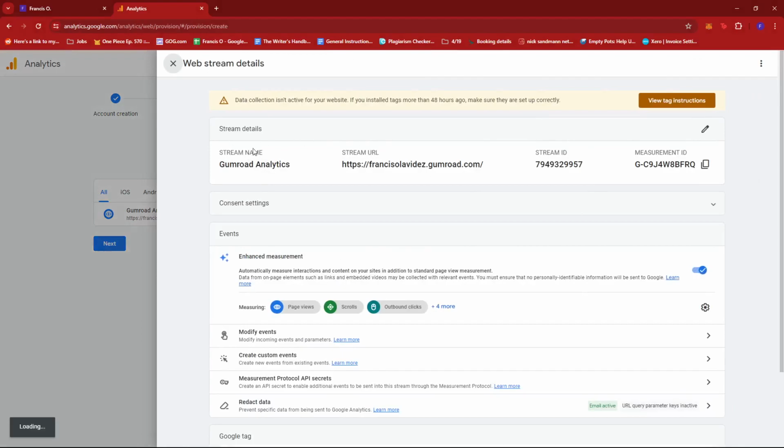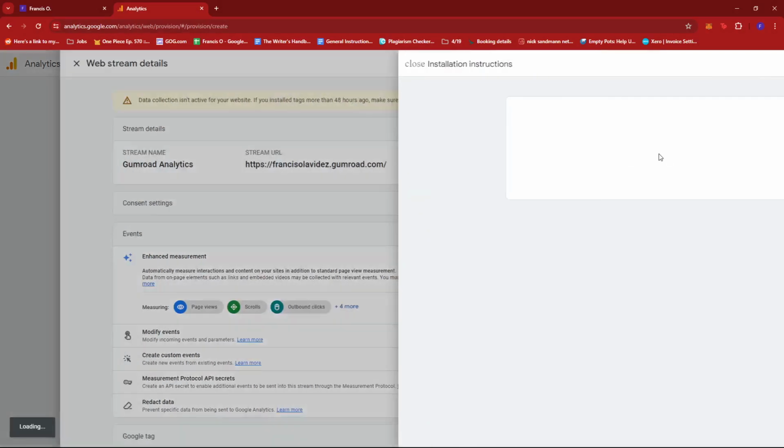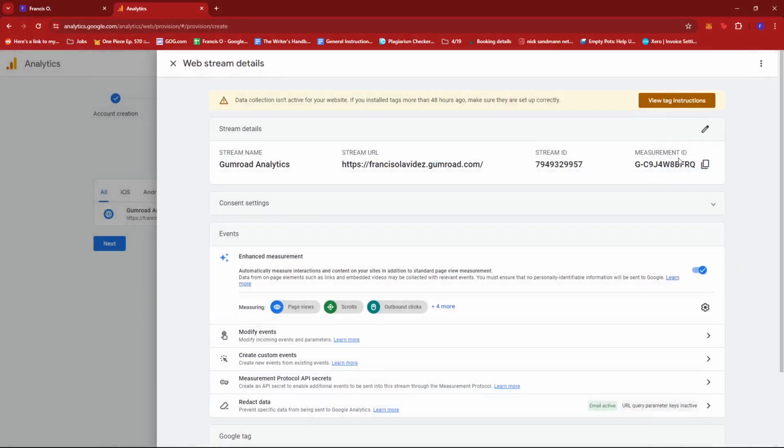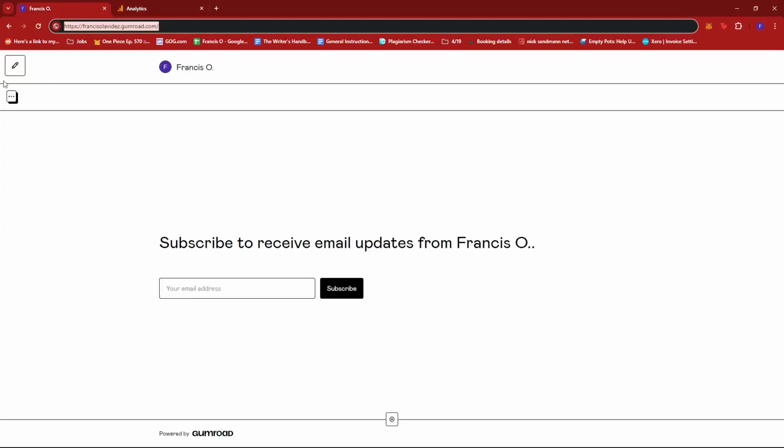And we have here the stream name, the stream URL, the stream ID, and the measurement ID. Now we don't need to install this manually. We don't need this Google tag. So we're just going to be using the measurement ID right here. So we're just going to copy that and then head back to our Gumroad account.